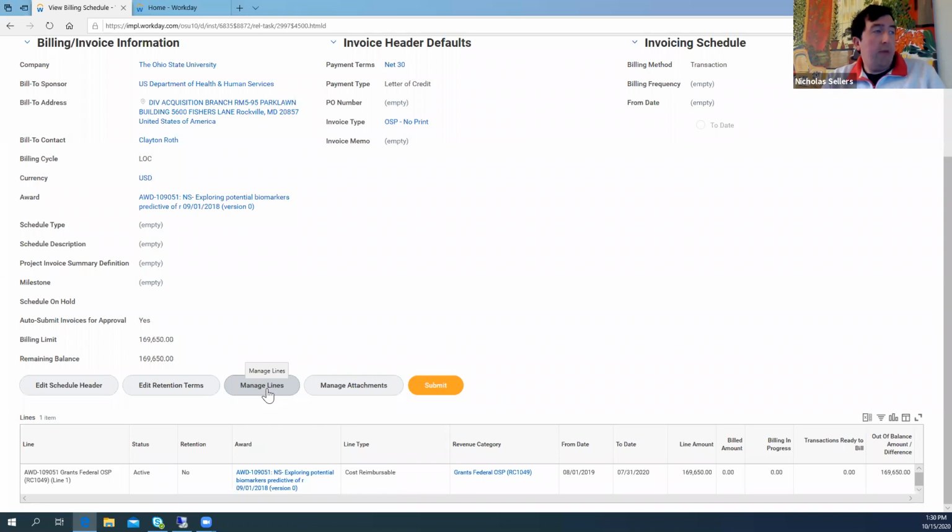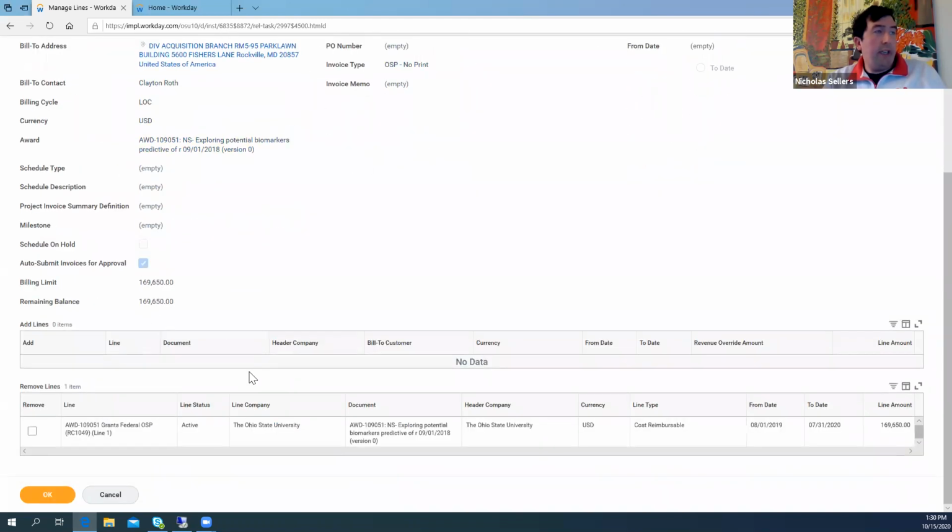Manage lines would be if we needed to add or subtract a line to the billing schedule. So we would click on that, and right here, there's nothing to add because there was only one line on this one to start with, but if there were other lines available, those would be listed here. Remove line, there's the one line that we already added, so that's down here. If we needed to remove it or remove any lines from it, we could do that here. Since we're not doing anything like that, we're going to go ahead and click on OK.